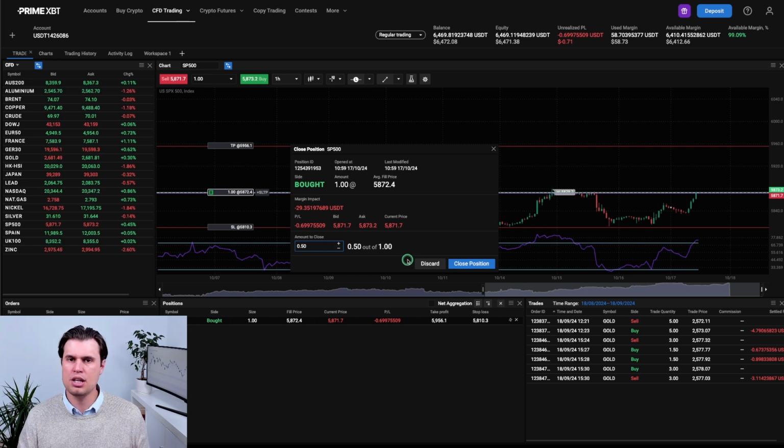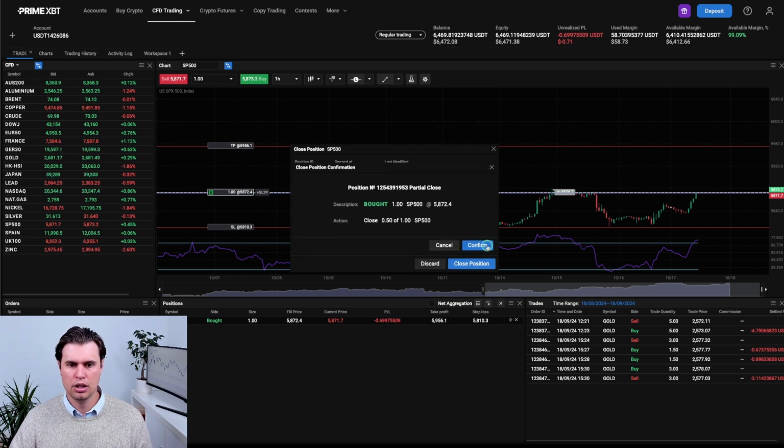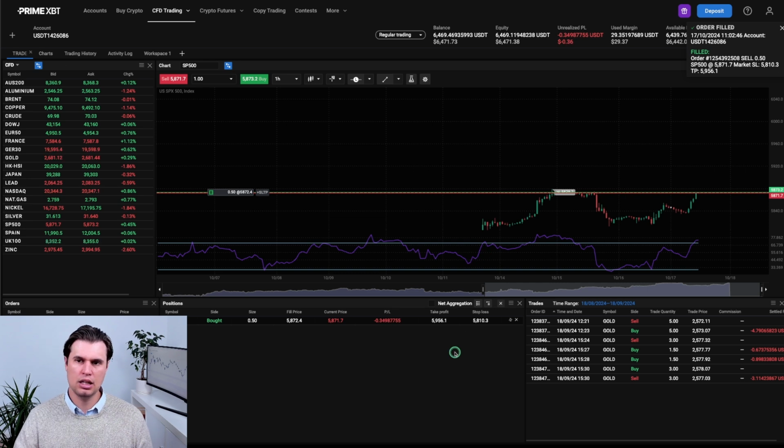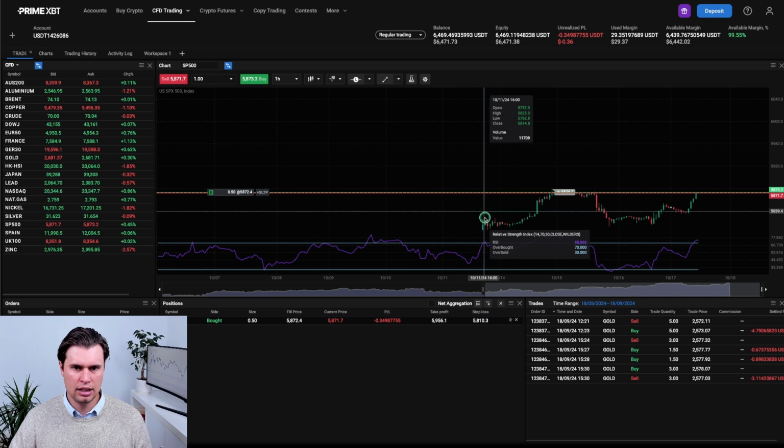So if you want to say get out of your position, maybe 50% of it, and you want to let the other 50% run, let's say you're getting close to your take profit level, this is a way in which you can modify that sort of level, right? You then go close position, you go confirm, you'll now see that half of my order is being closed and the other half is still running. Okay, that's pretty much in a nutshell how you can modify your positions when you are trading on the platform. Really easy to do.